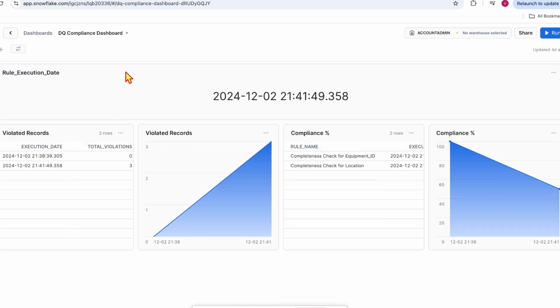See, here is your simple Snowflake dashboard. As and when you add your rules to the rule logging table, insert the rules, or even execute the table, it will get the latest execution date, and then come here on the dashboard, click on run button. You'll see the latest results. So this is how you can monitor data quality metrics on your Snowflake dashboard.